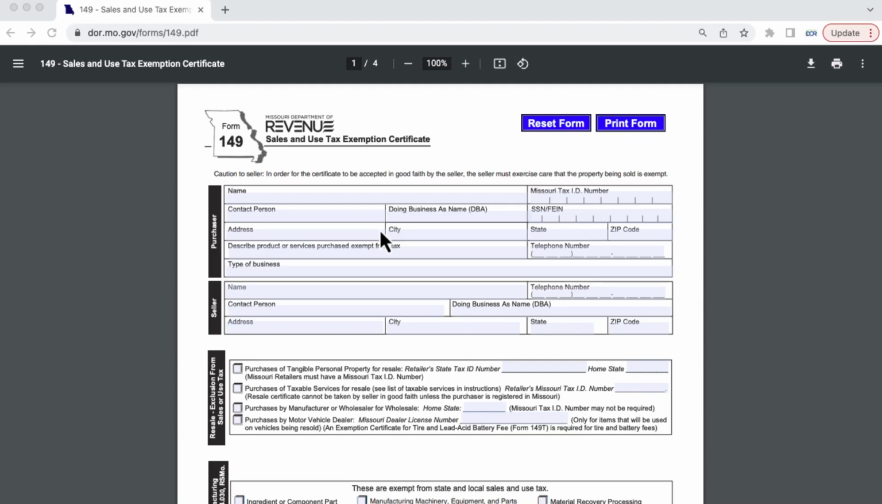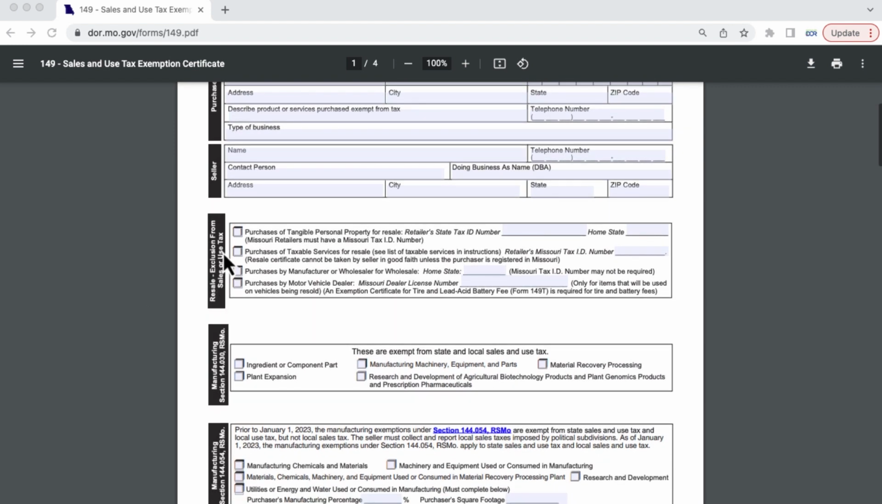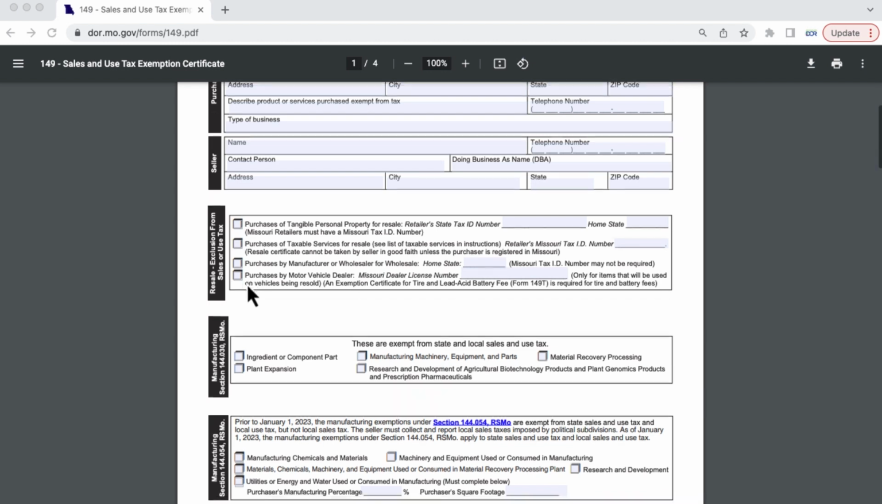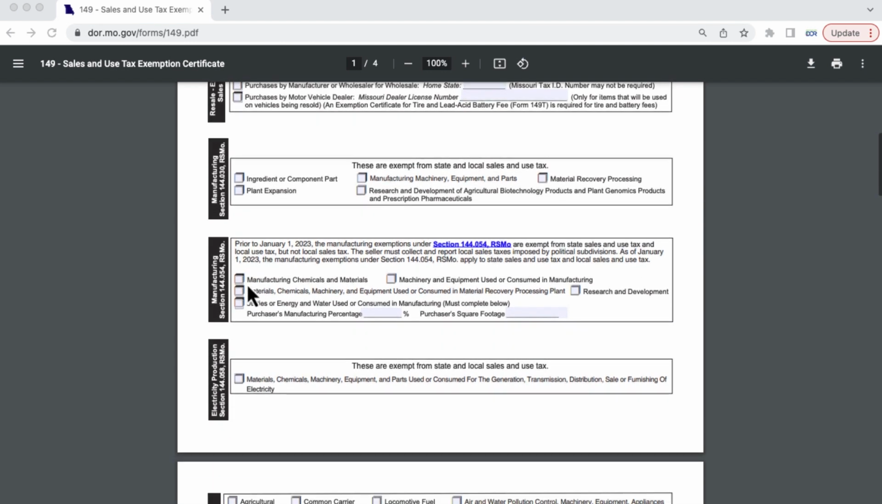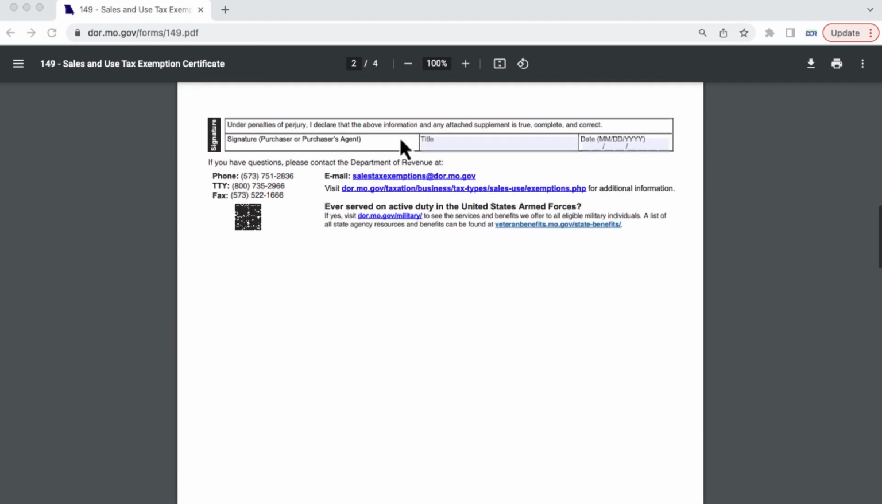You will need to fill in your business's information at the top, along with the information of your seller. For the body, you will select the box that matches the exemption being claimed. Hotels would claim purchases of taxable services for resale. The form must be signed by an owner, partner, or corporate officer of the company with their title included.